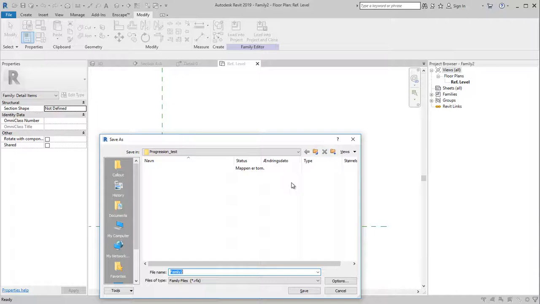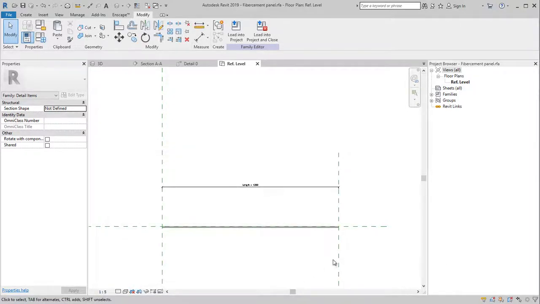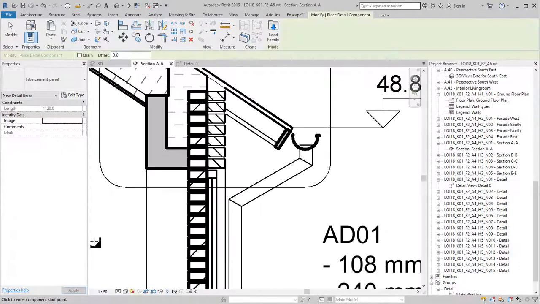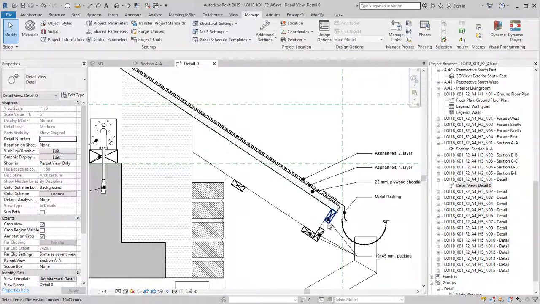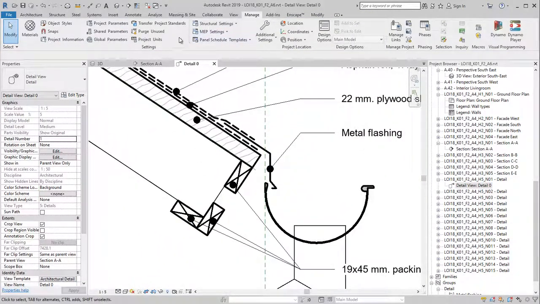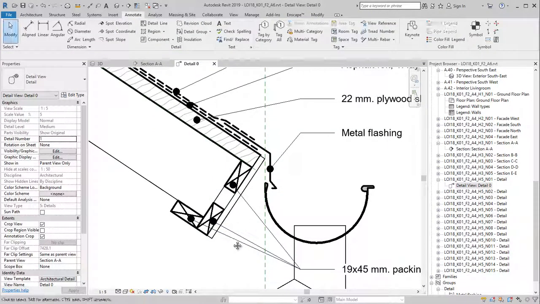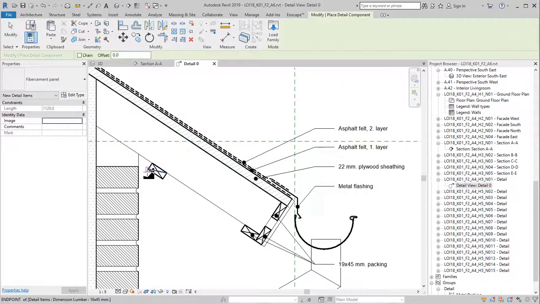it's a good idea to simply move the end reference planes and see if our fiber cement board will follow when we move them. And it seems that it works perfect. So I load this into our project and take our fiber cement panel, and then I can draw from A to B wherever I want to have this. I can select it, I can drag the endpoints.